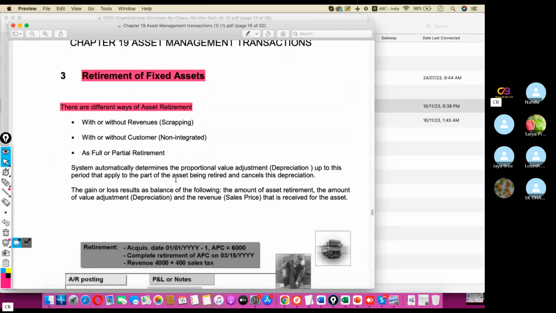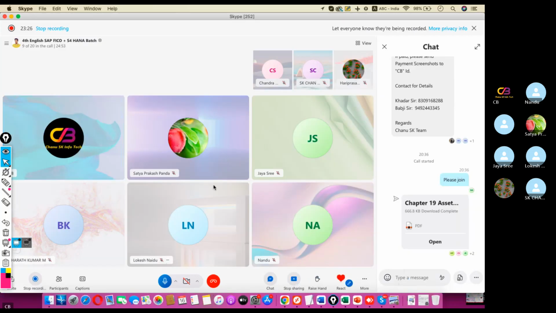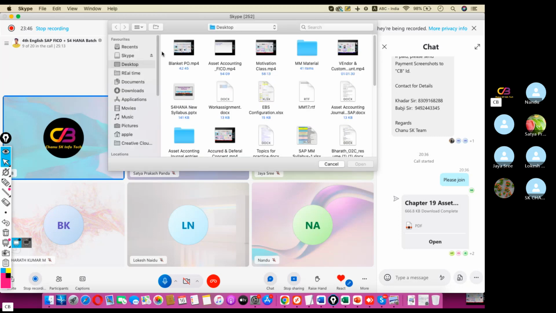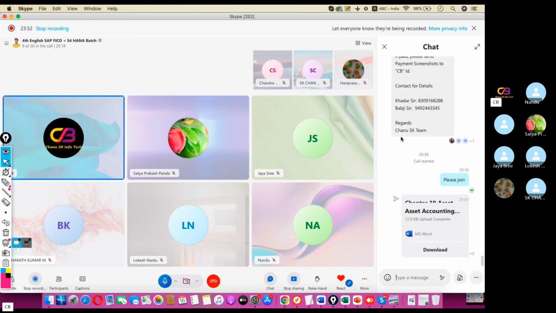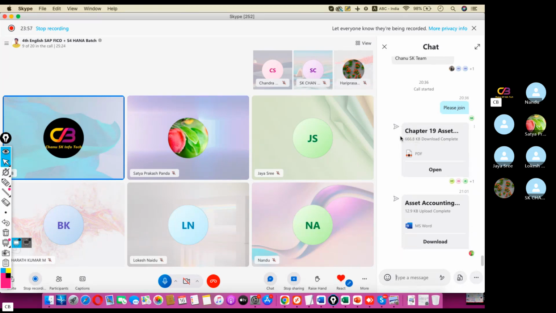Okay, asset retirement. So tell me, what is asset retirement? Anyone have any idea? What happens if you retire the asset? After the end of the session, I will share asset-related journal entries with you. Asset accounting journal entries, I'm sharing, are very important for interviews. The interview will ask about asset retirement journal entries.